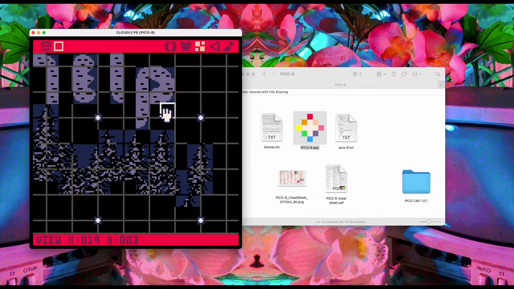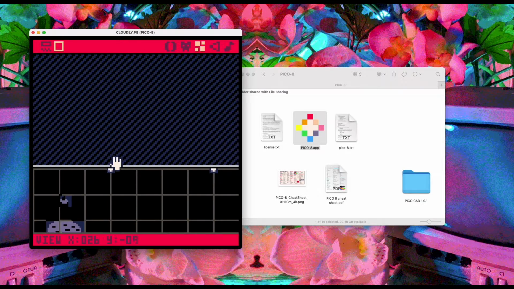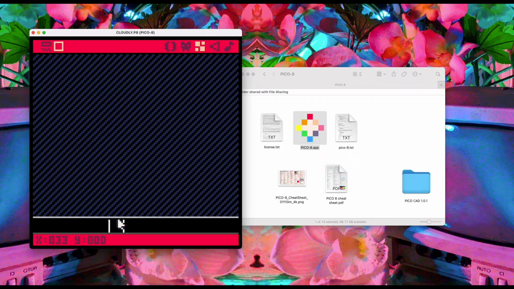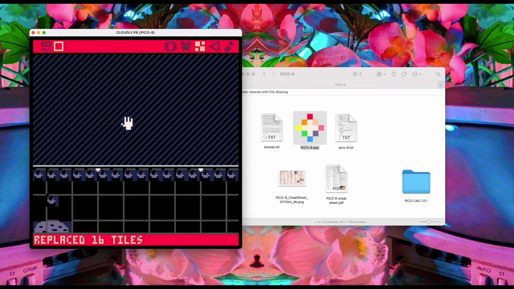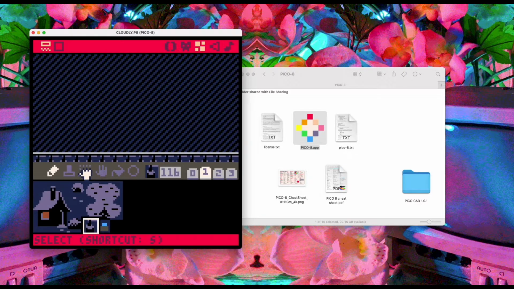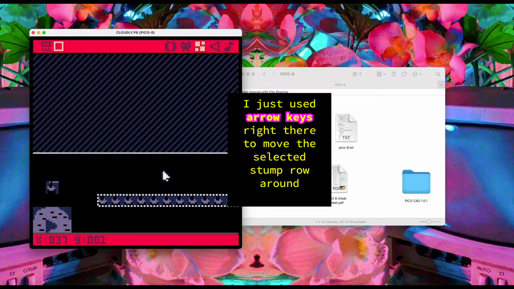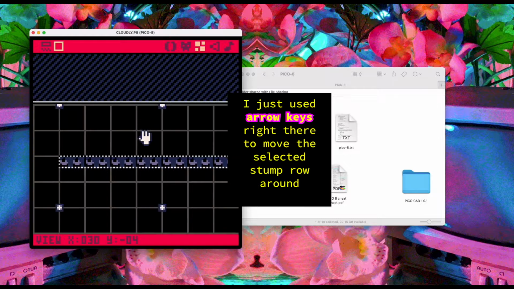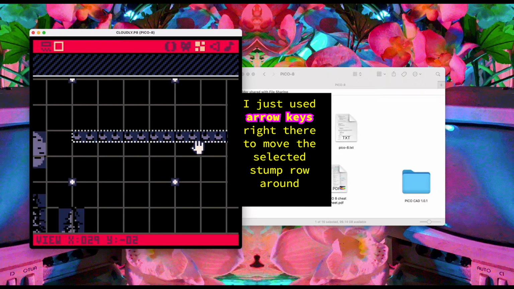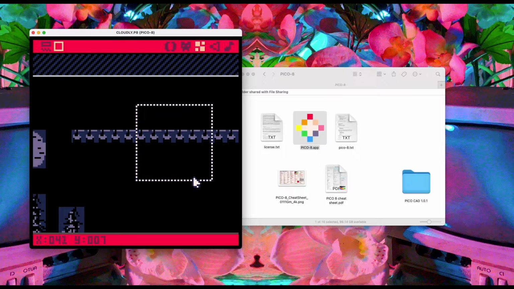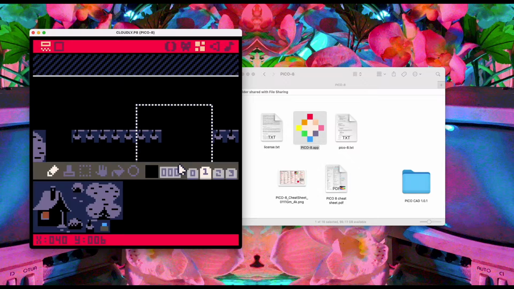And say you want just a little corner or maybe a row of stumps. You can control click this and then pick the selection tool, move it somewhere, and then yeah, holding down space you can move around. Right click to eyedrop. Click away from the selection to make it go away.